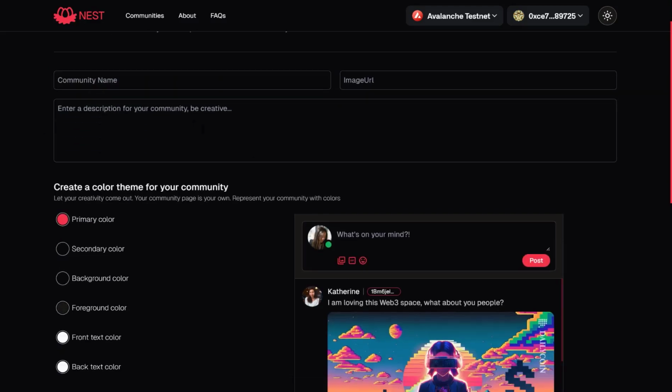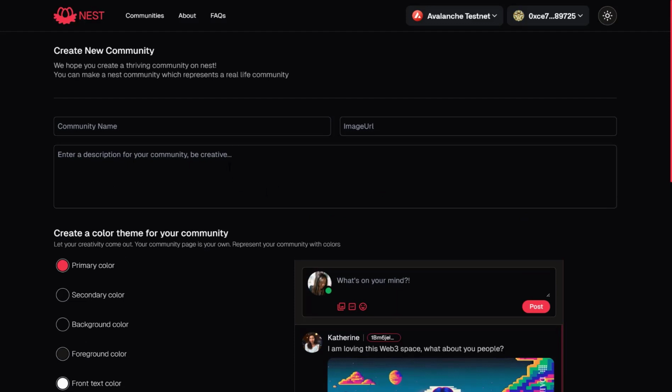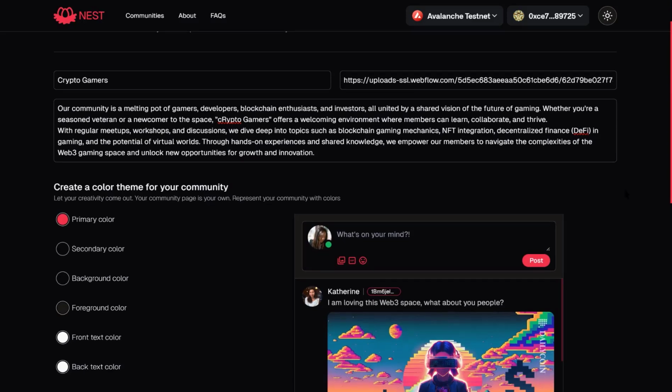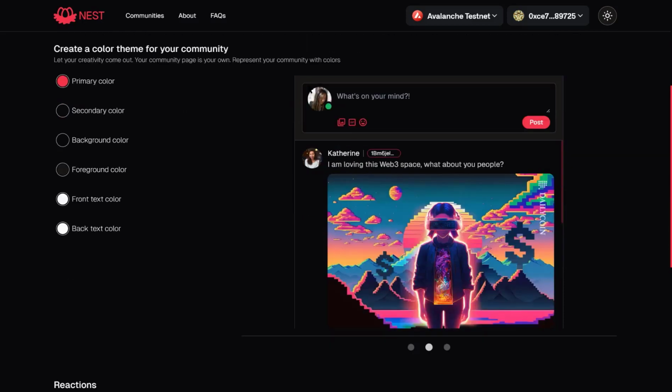These are the details which we are taking in about a community. I'll fill these three in quickly. So I've filled the name and description, and again we are taking in the image URL. It will be eventually linked to IPFS. We also have this option where you can pick a color theme for your community. So these are like colors which will represent your community, and that's how the entire page for your community will be styled. So I'll quickly try and make a theme which I think will look good.